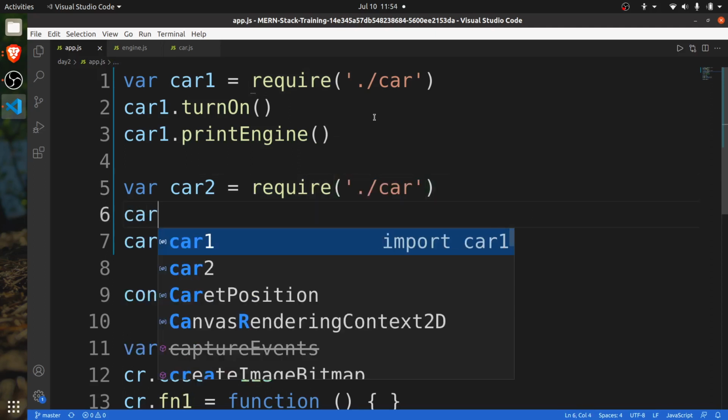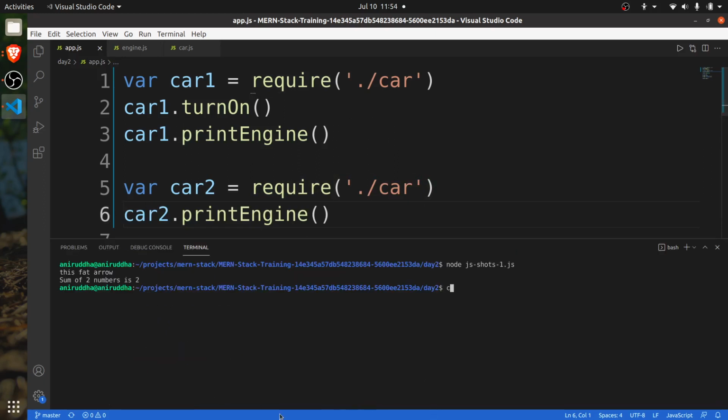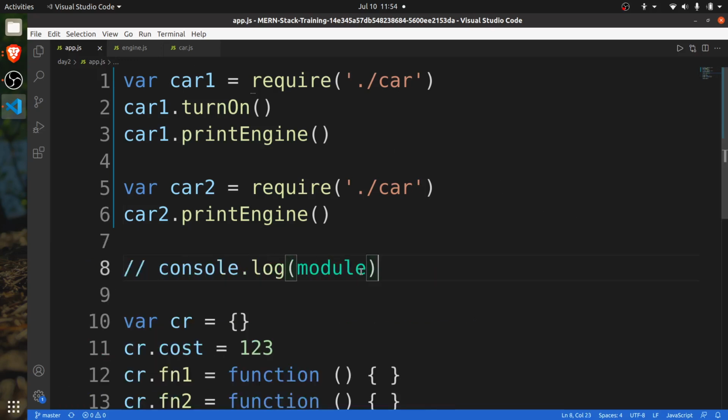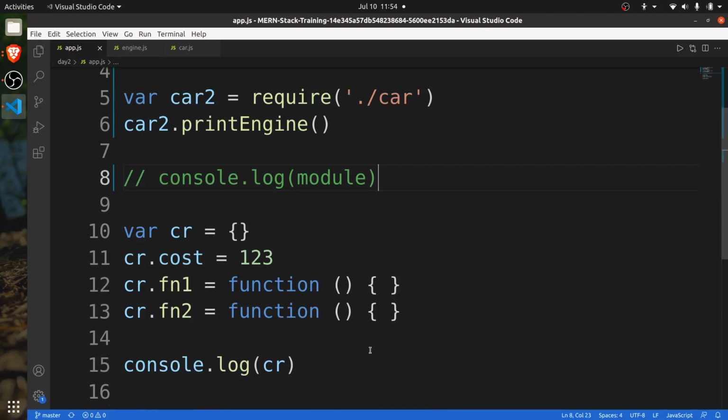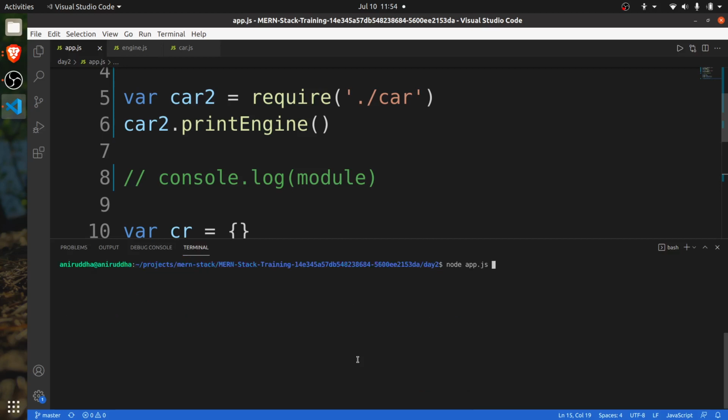And here I will not turn it on. Right. Okay. What do you think? What would be the output? Node app.js. Okay, where is that module object printed? Just comment it out, so we'll get our concerned output only.